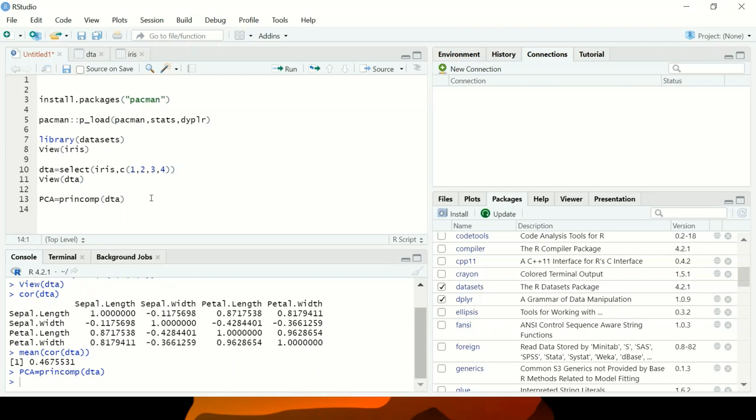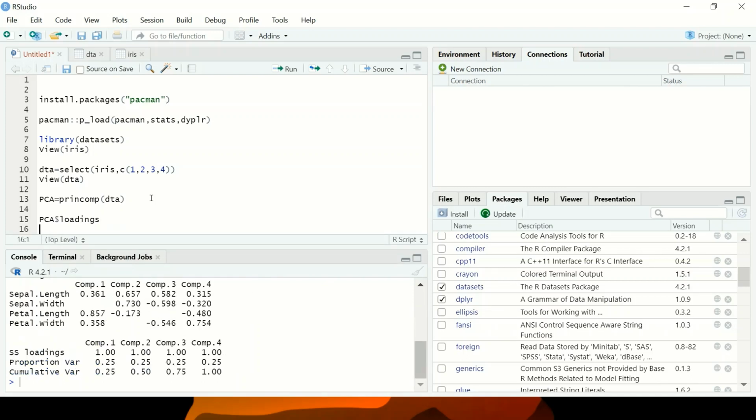All right, so now we need to evaluate the PCA, the model that we have built. So how do we do it? The way we do it is we are going to ask for loadings. So I'm going to say PCA, and then I need some loadings. All right, then I run this.